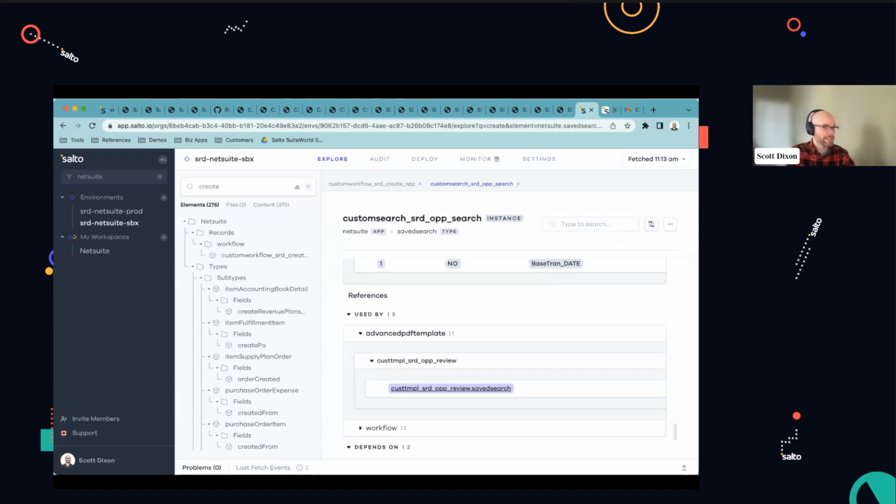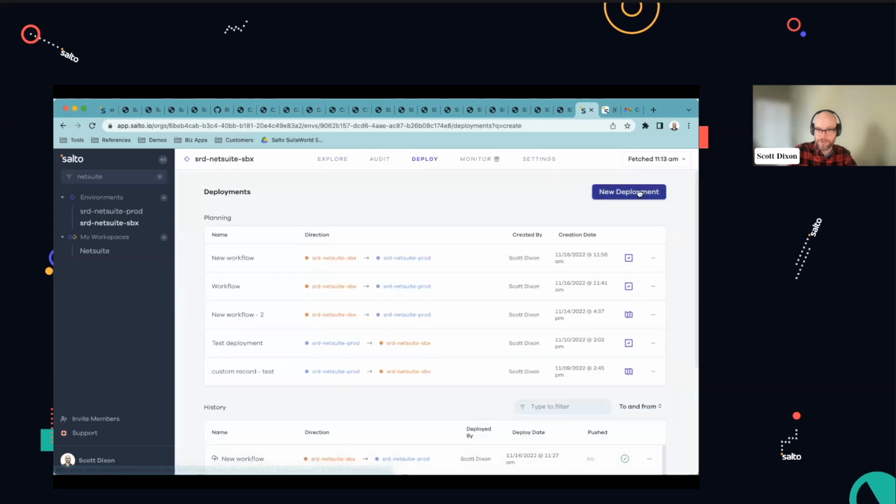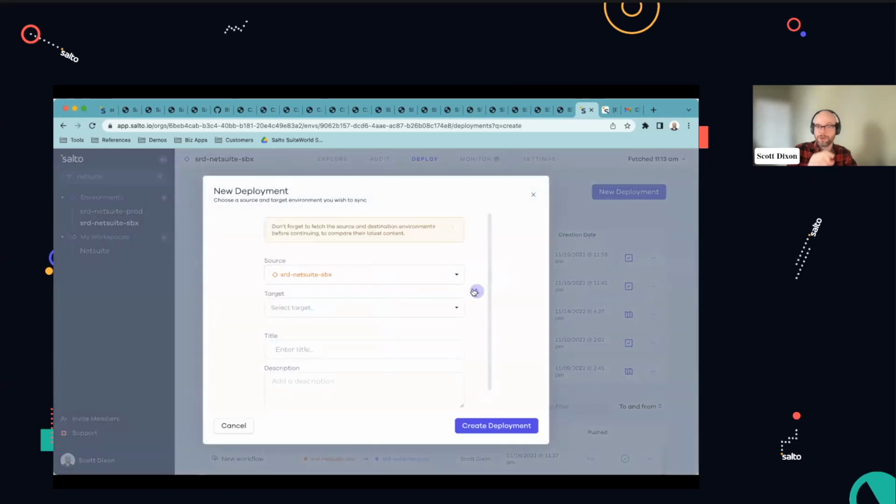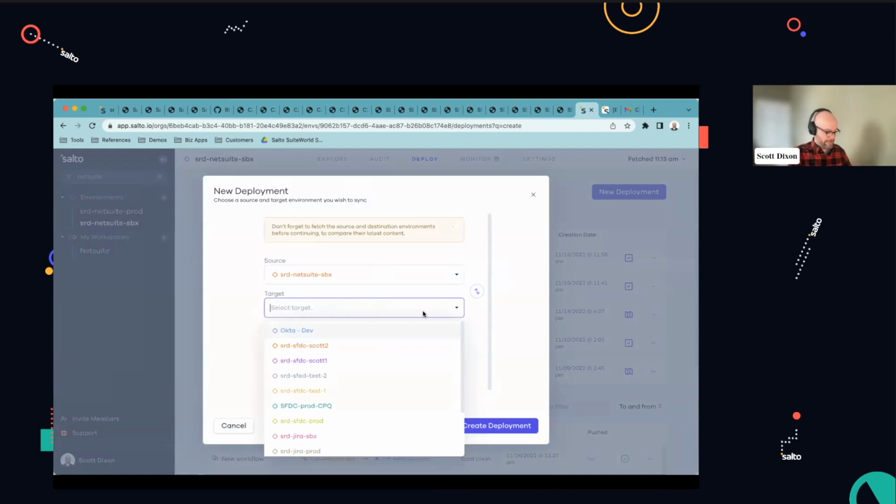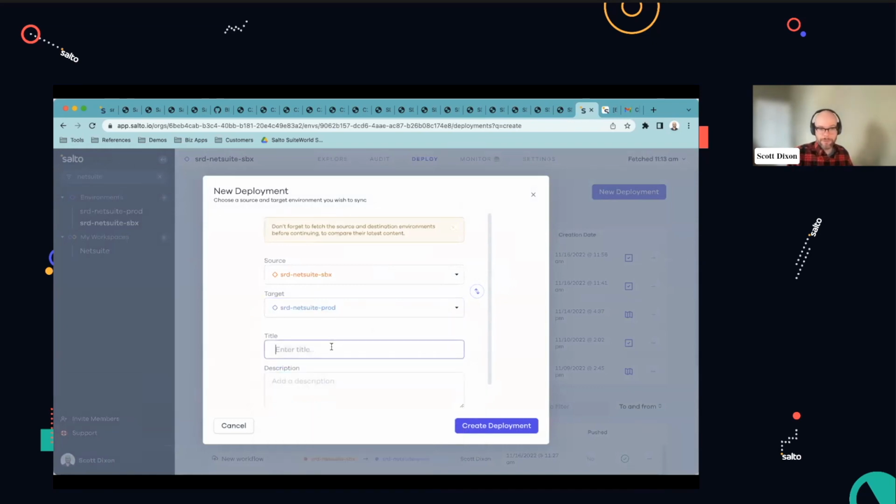So let's go ahead and deploy this workflow from my sandbox to my production environment. I'm going to do that by creating a new deployment over here, going from my sandbox to my production environment. So choosing those two environments and then giving it a meaningful title. I'm just going to call this new workflow, and then creating this deployment.